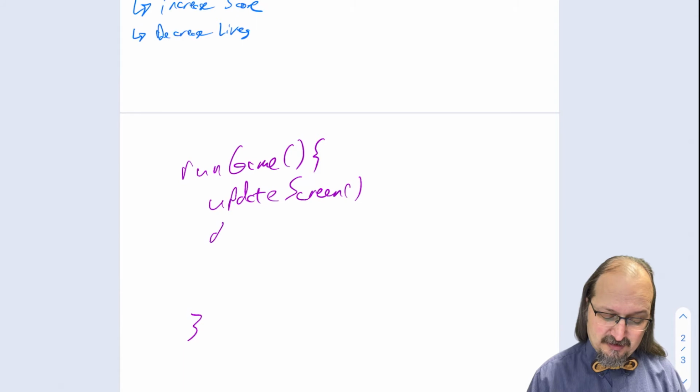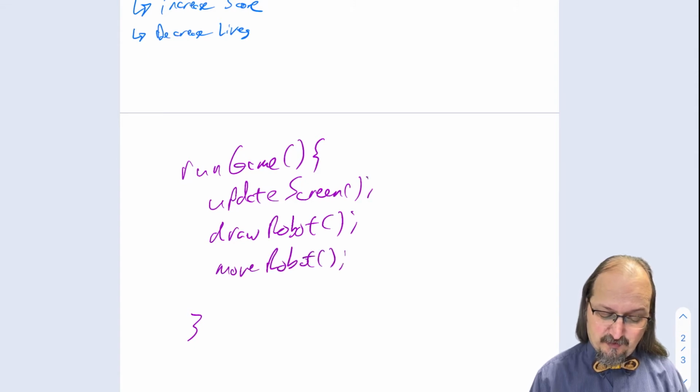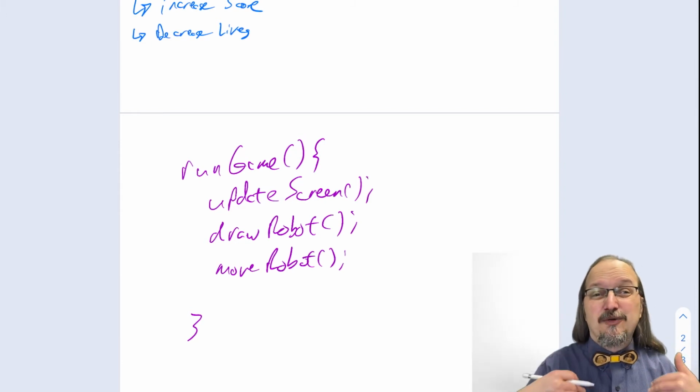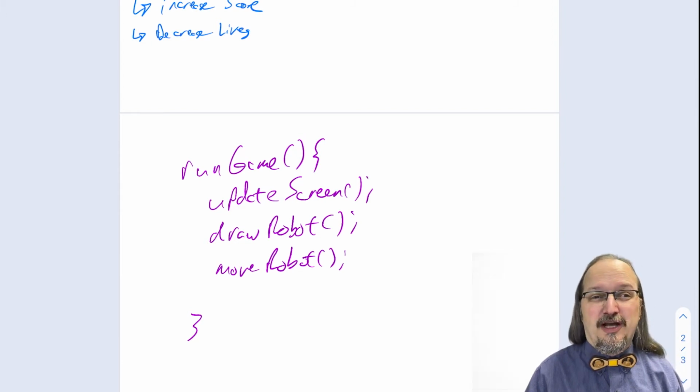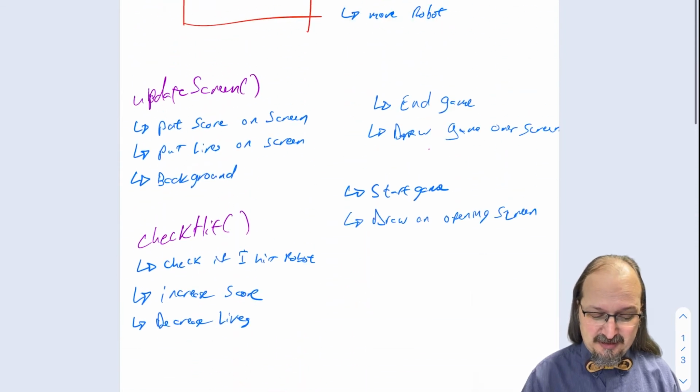It also called draw robot and move robot. So those were all called from within the run game function. So our functions that we create can call other functions that we create. And that's all part of this top-down design idea.